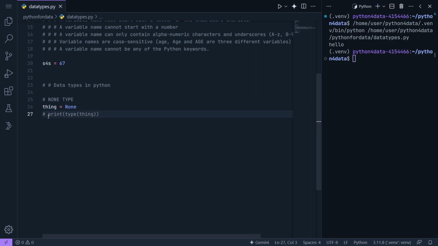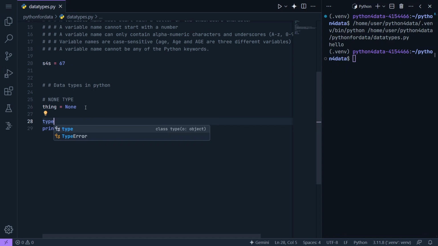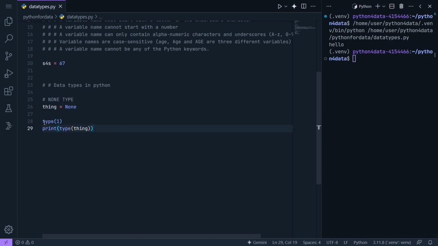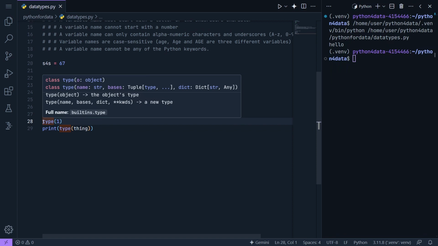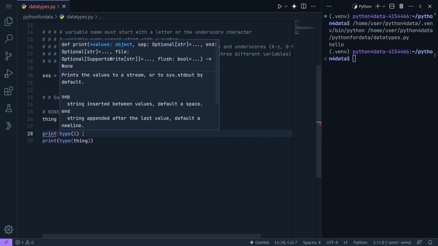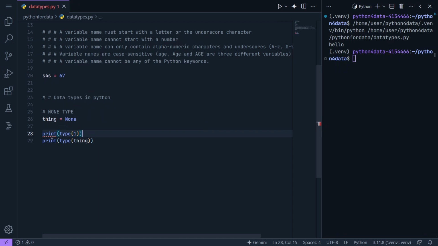Basically here, the way you know about the type of something is by using this keyword. You just say, for example, type, and then you pass whatever you want to check. For example, the type of 1. The type of 1 is definitely a number. So if we decide to print here, we're going to see int because it's an integer. That's how you get the type of something.